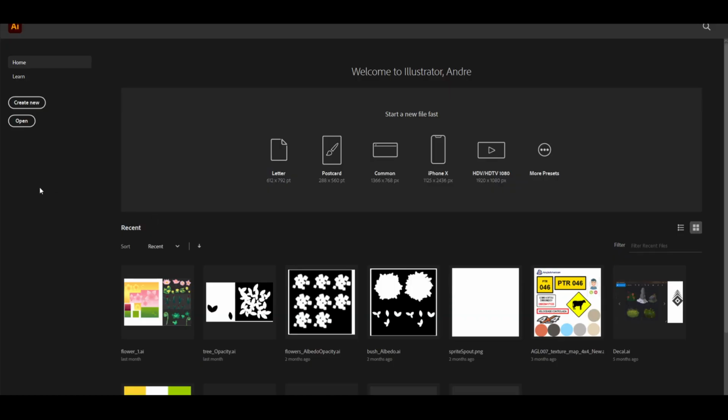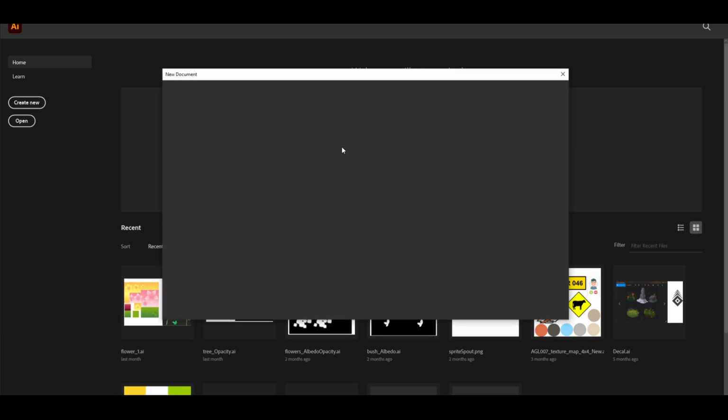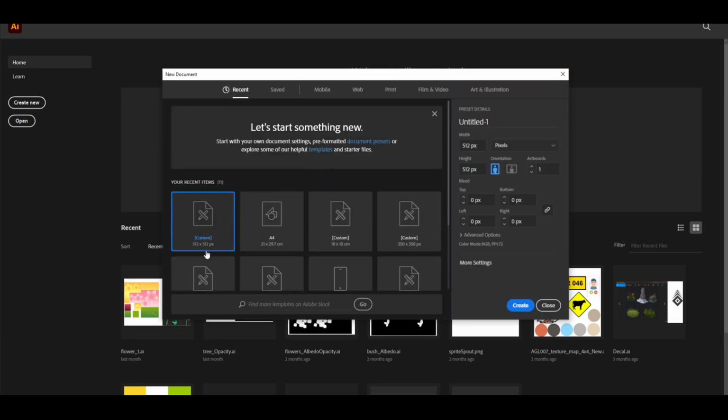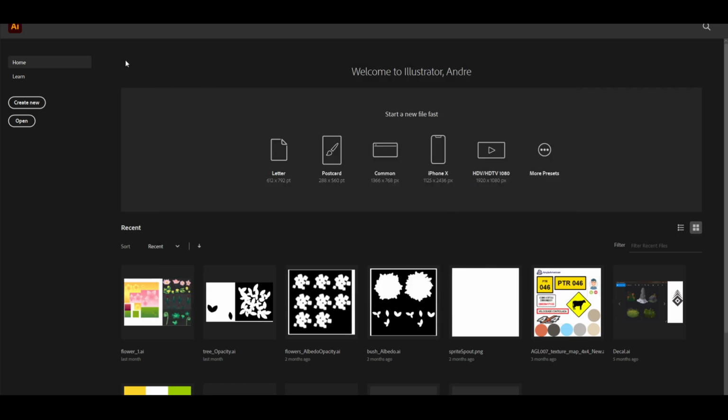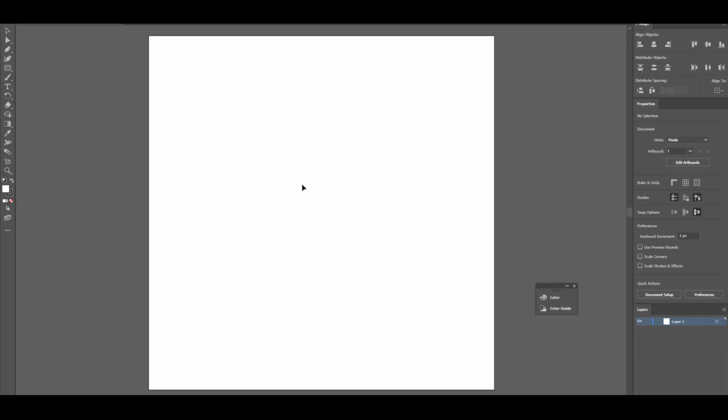Great, Illustrator has opened. You can see I have a bunch of opacity maps over here. Let's create a new file. Let's make it 512 by 512. I won't even name it. No, actually, let's name it SM_tree opacity. Create. Gotta do everything right. Gotta name it. All right.